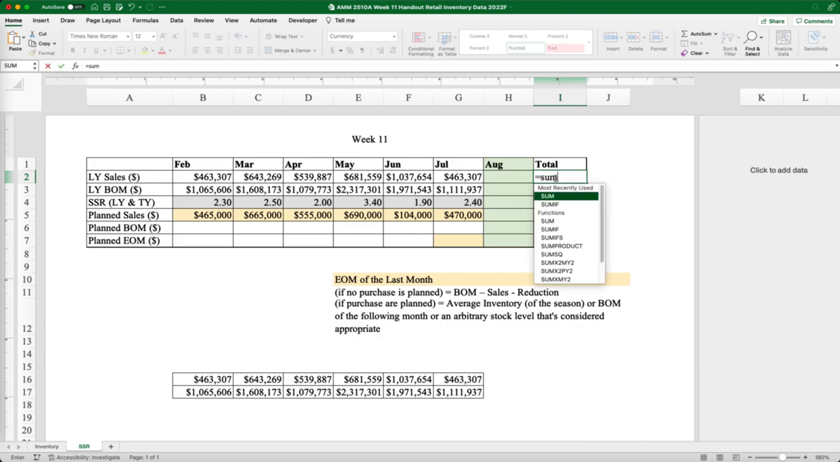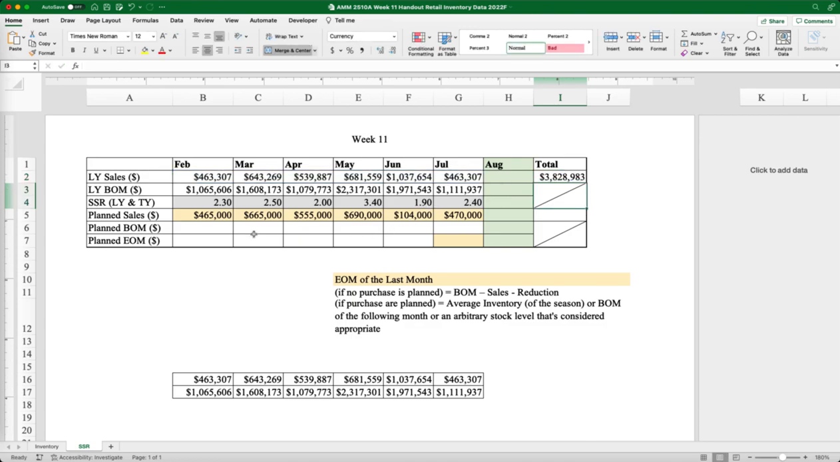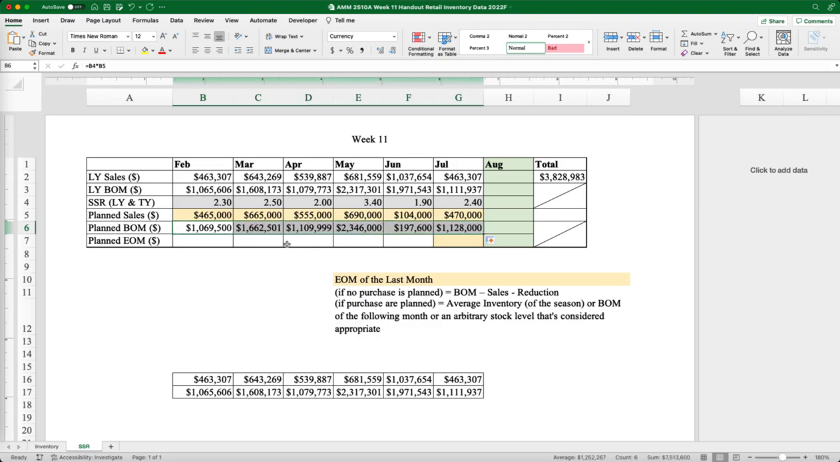Let's do the total first. So the total sales would be the sum of our 6 months. Plan BOM equals, since we are sharing the same SSR ratio for both years, we are using the same number for both years. So it's the SSR times this year's sales. And we're dragging this to the right, so this is being planned.